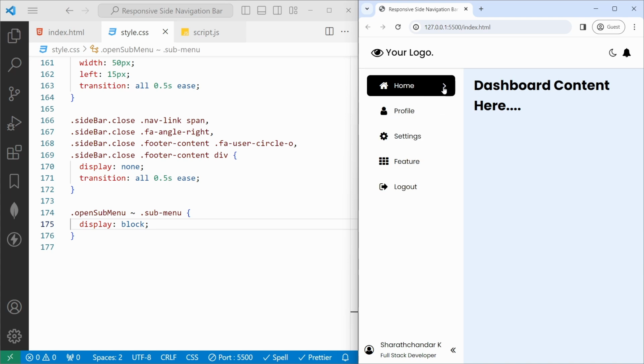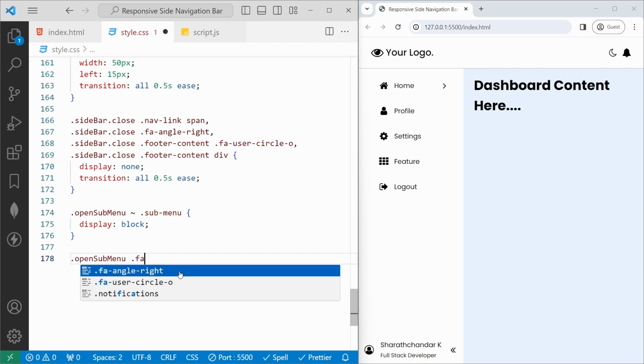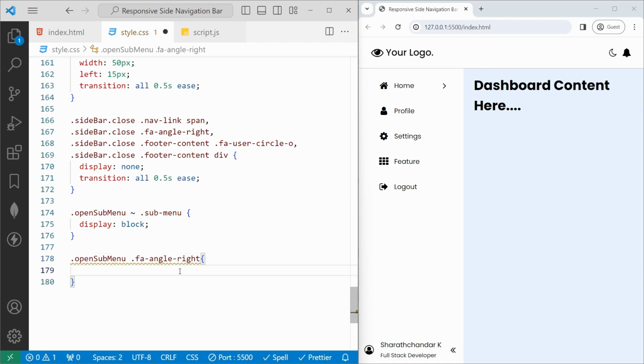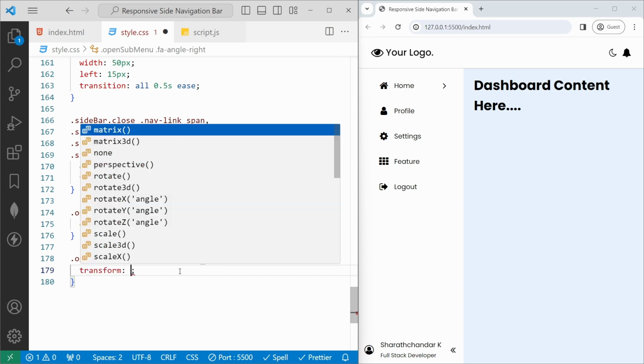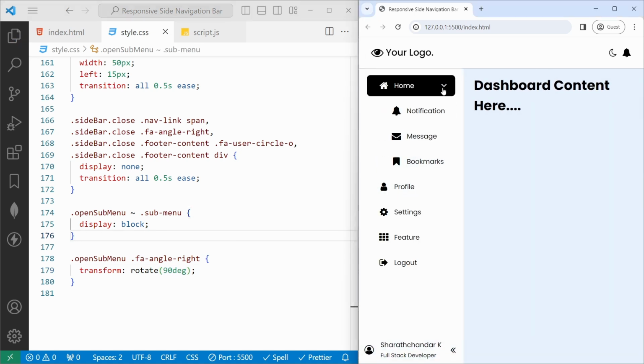Now we need to change this icon. Instead of changing this icon, we have an option to rotate. So again with the help of open-submenu, we'll select the FA angle, and we'll set the transform to rotate, 90 degrees. If I save, again I will go here. If I click, now you can see the angle rotating downwards. If I click again, it should return to the right-hand side.